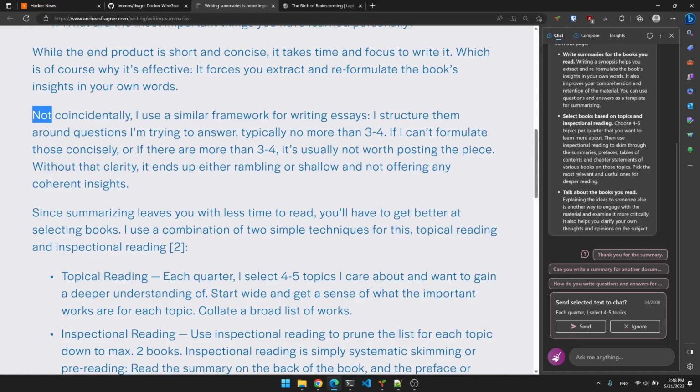I structure them around questions I'm trying to answer, typically no more than 3 to 4. If I can't formulate those concisely, or if there are more than 3 to 4, it's usually not worth posting the piece. Without that clarity, it ends up either rambling or shallow and not offering any coherent insights. Since summarizing leaves you with less time to read, you have to get better at selecting books. I use a combination of 2 simple techniques for this: topical reading and inspectional reading.